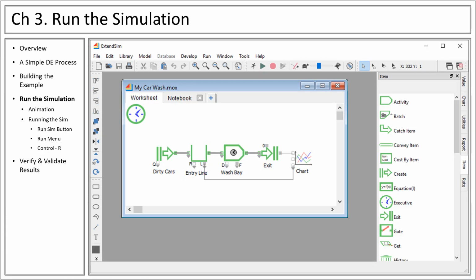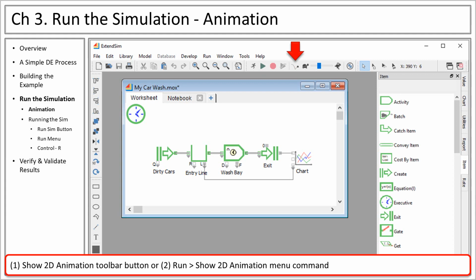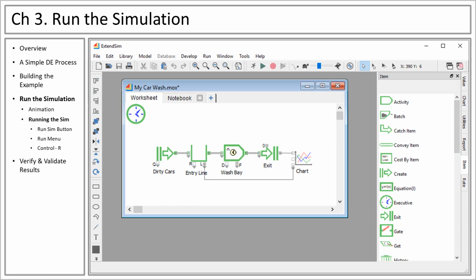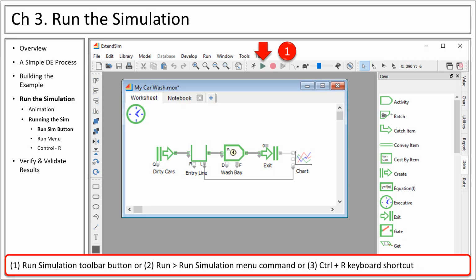Your model should now look like this. You may turn on the animation if you want. The animation can be turned on and off using the button shown here on this toolbar. Now we want to run the model. There are three methods we could use to run the model. Let me point out all three methods and you can pick your favorite.